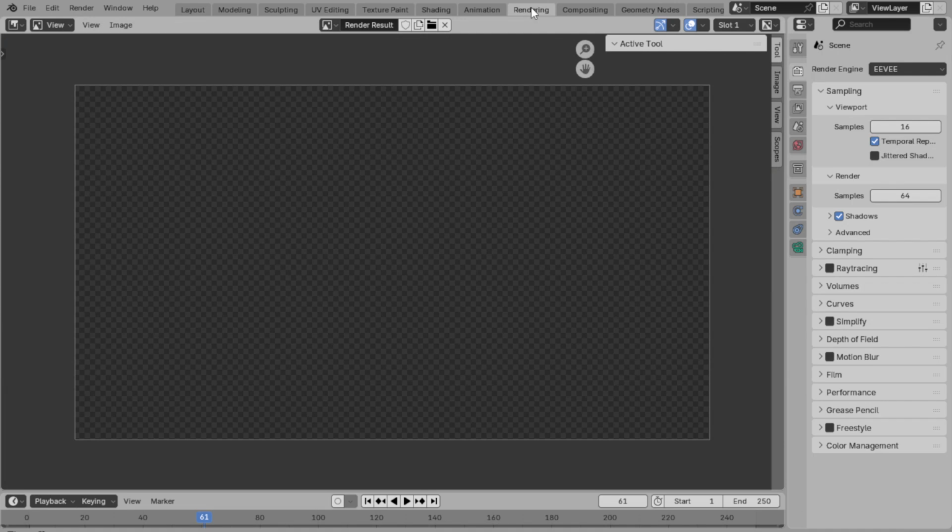Go to the Image menu at the bottom left of the Render window and select Save As. Pick your destination folder, confirm the file format once more to ensure it's set as PNG, and click Save. And that's it. You've successfully exported a transparent PNG from Blender, ready for use in any of your creative projects.